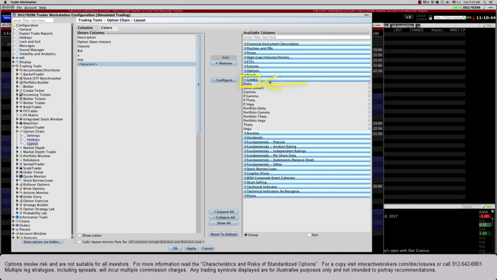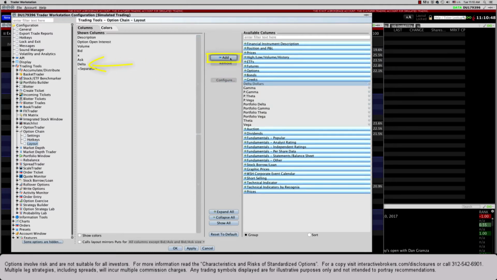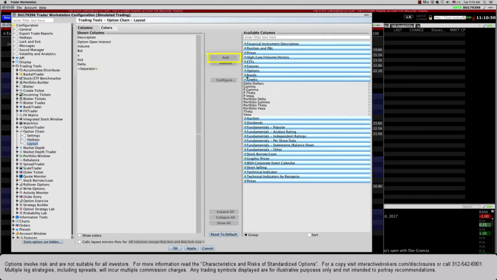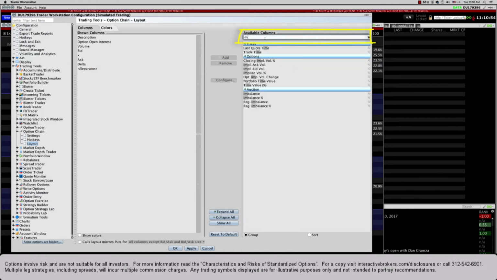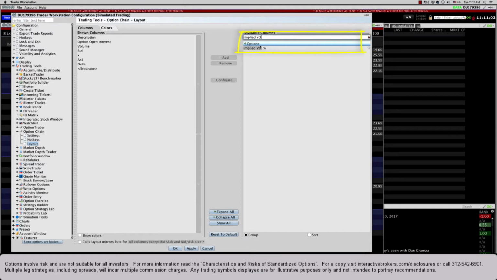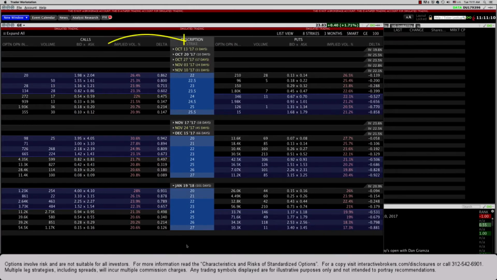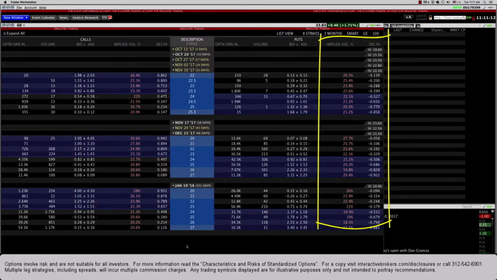Click and highlight the desired column header and then click Add from the central panel to enable it in the shown columns. Notice the search box above. If you don't know where your selection might be grouped, type it here to search. Let's look for implied volatility in the search bar and add that to the layout too. When you've made your selections, click OK. The readings for delta and implied volatility are now shown in the display.